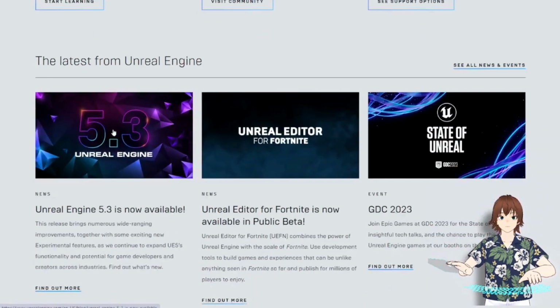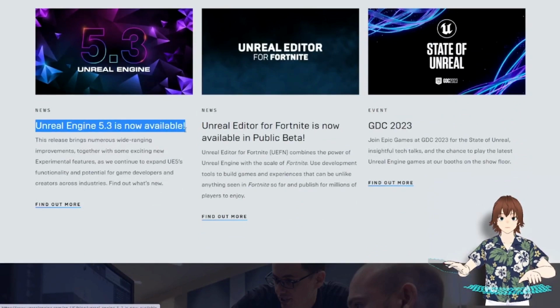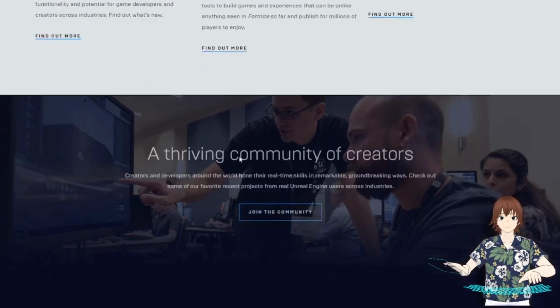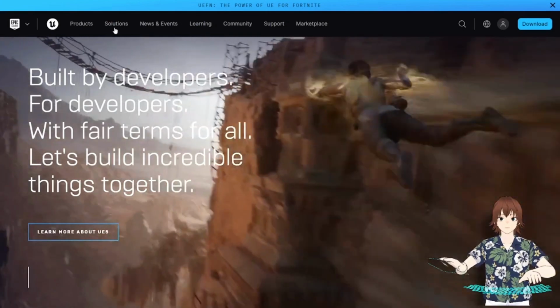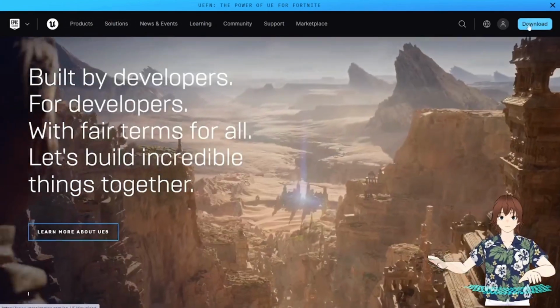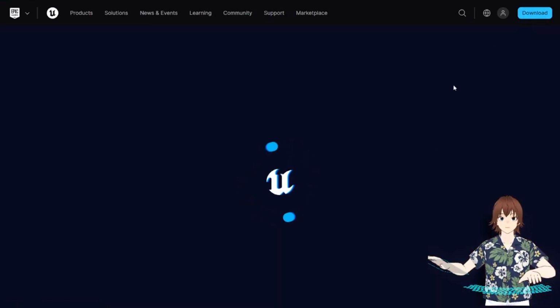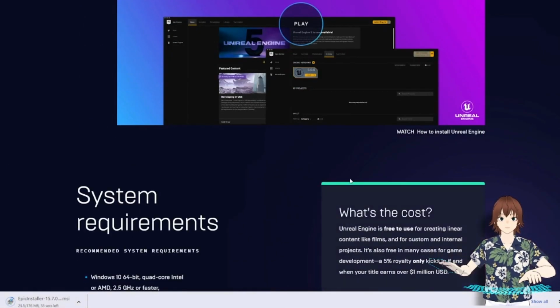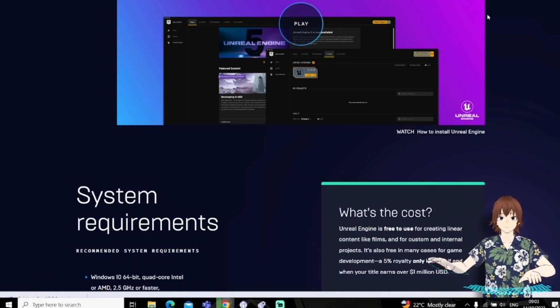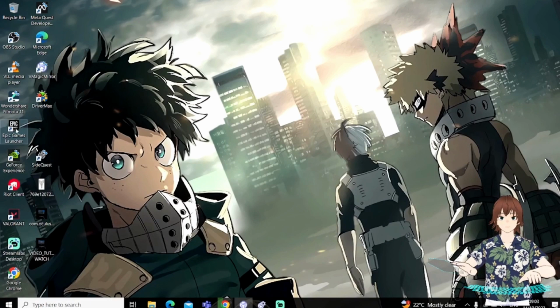So right now we are going to download Unreal Engine version 5.3, which is the latest version of Unreal Engine. On the top, click on the download link, and you will be able to download Epic Games Launcher first. Click on Download Launcher and choose the location on your disk. Right now I placed it in my C drive, and it started to download. I have already downloaded the launcher and kept it on my desktop, so let me bring it to the middle.